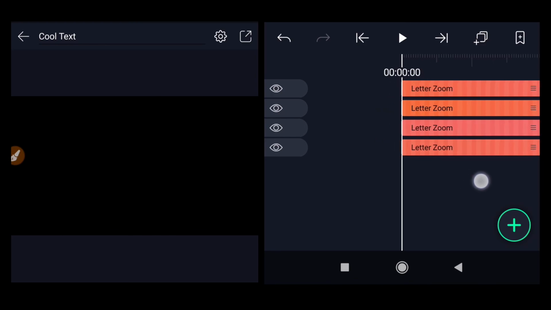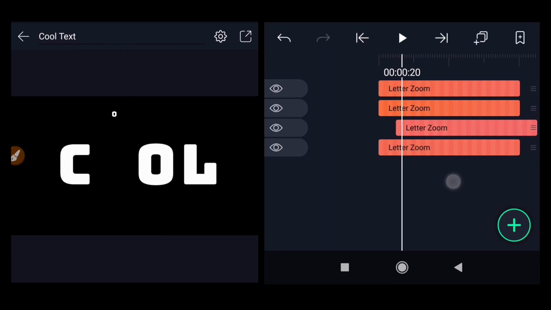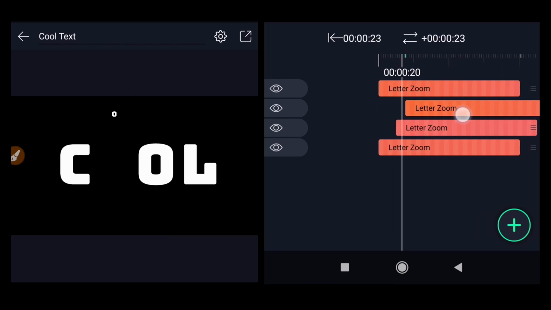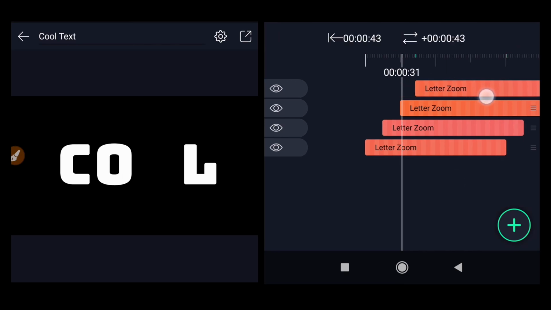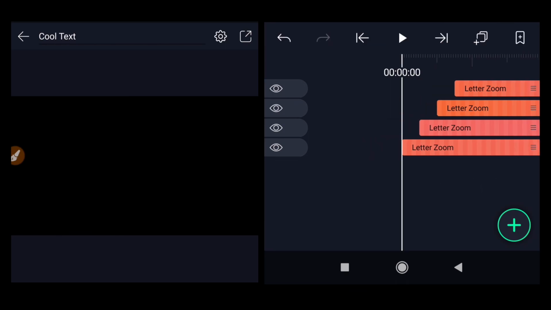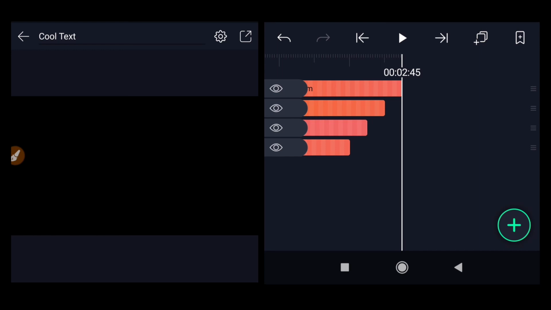Now shift the timing of each layer by 15 part of the 1 second. Then the next one on 30, and the last one on 45. And let's play it. And the animation is ready.